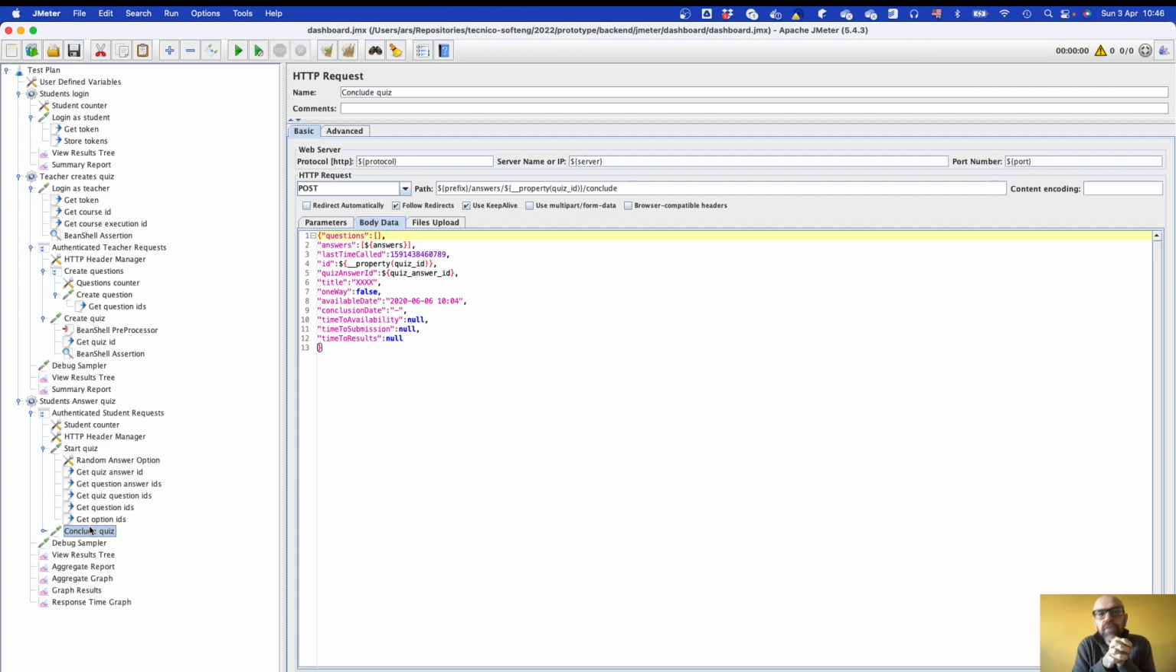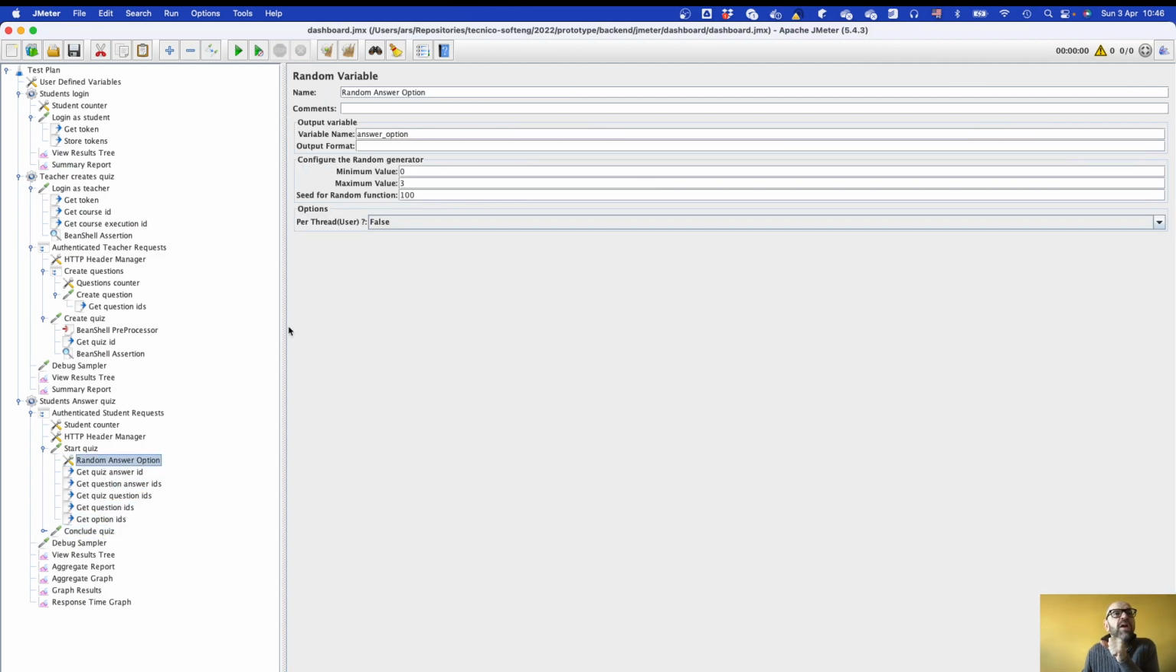So what we're going to say is that we're going to define a random variable here from 0 to 3. Why 0 to 3? Because basically the questions we defined have 4 options. And we're going to pick randomly one option for each different student. How do we do it?